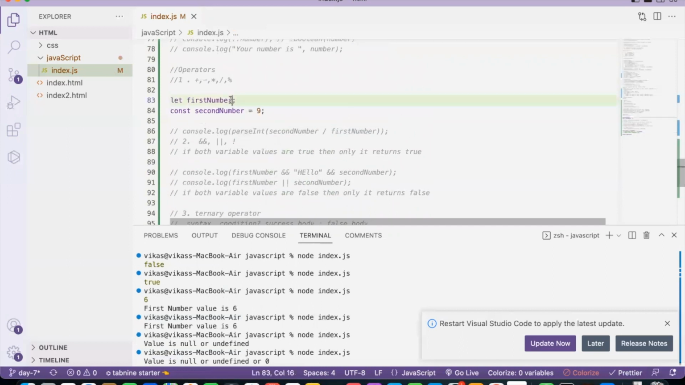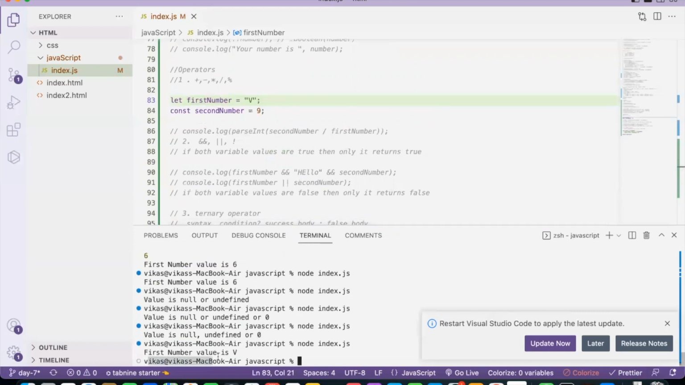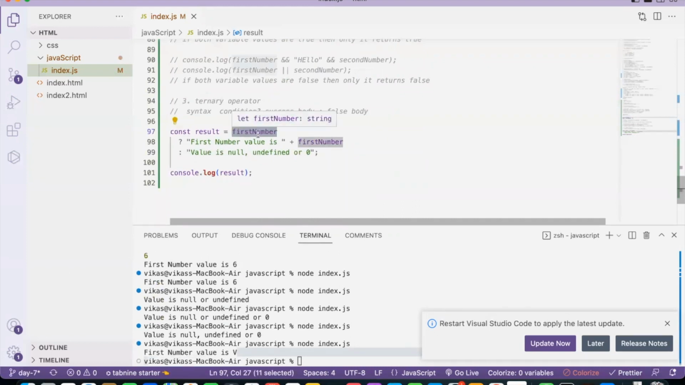Now if I write here something like a number and execute here, so first number is p. So here, as you can see, this is a string value, and it will get converted into Boolean and it will return true. So that's why it's executing.